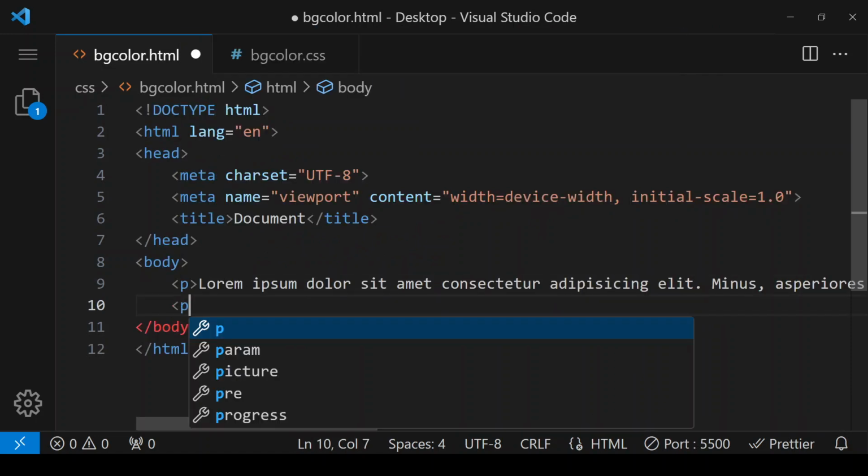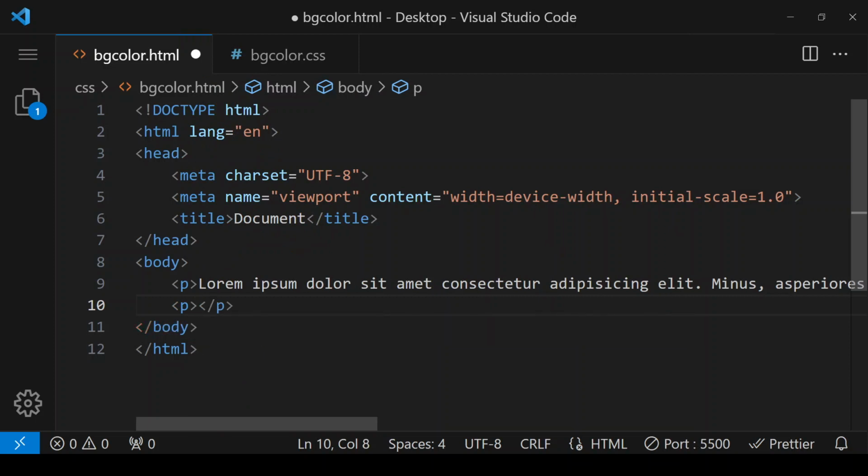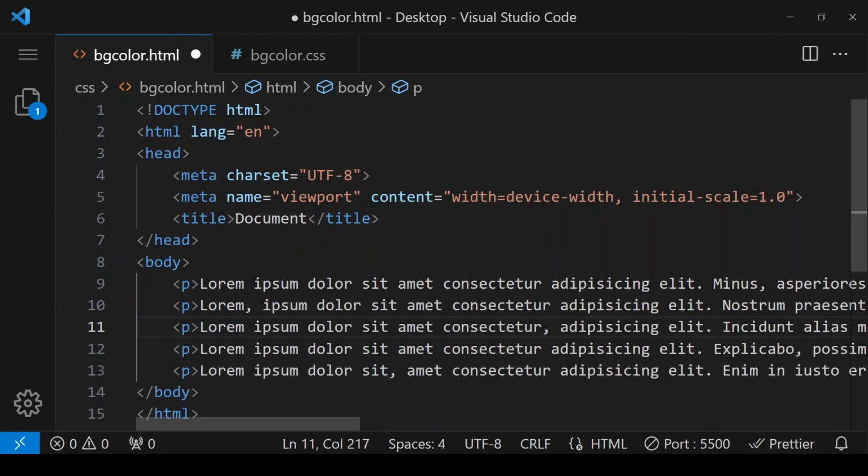First paragraph, I'll be creating 5 paragraphs. Now here I have created 5 paragraphs. Now we'll see how to change background color and to give opacity to it. So background color is used to give background color to our element, and opacity gives transparency to background color, and its value ranges from 0.0 to 1.0. 0.0 is almost transparent and 1.0 is totally opaque.